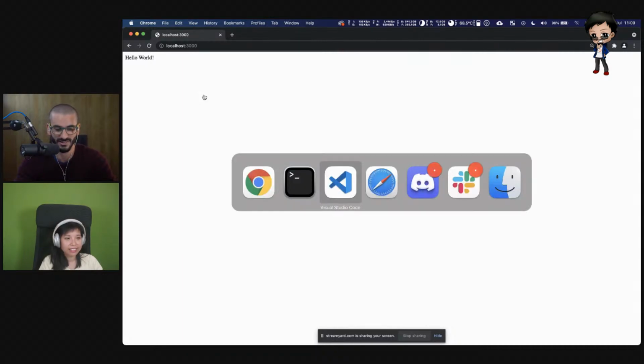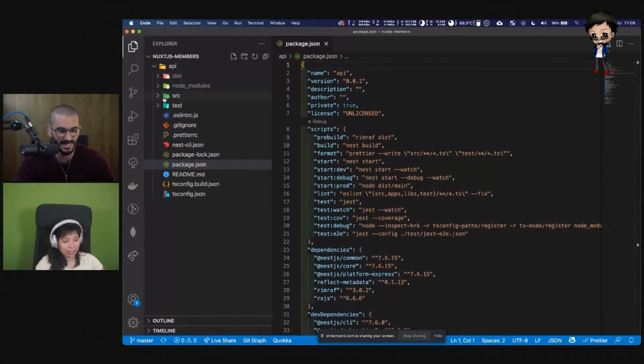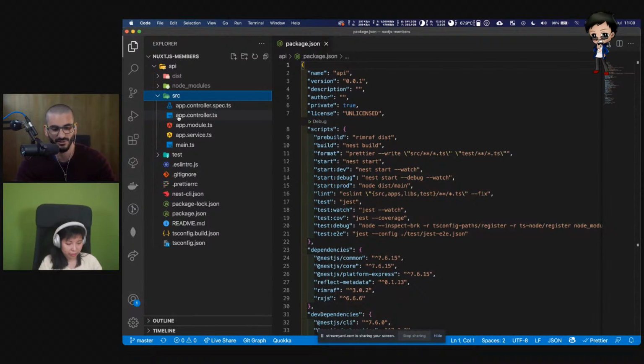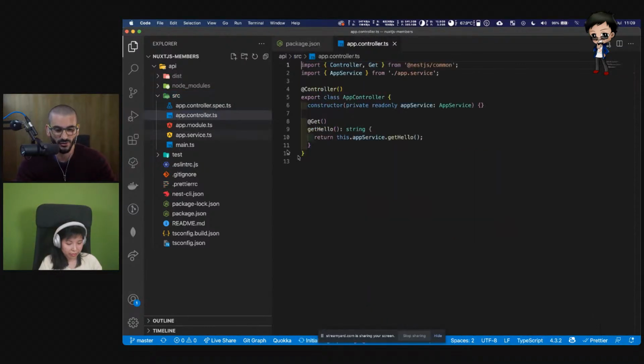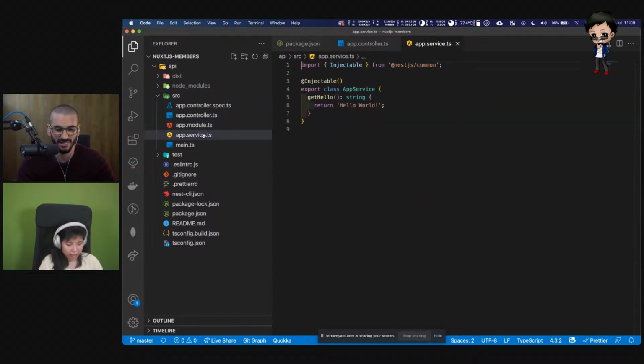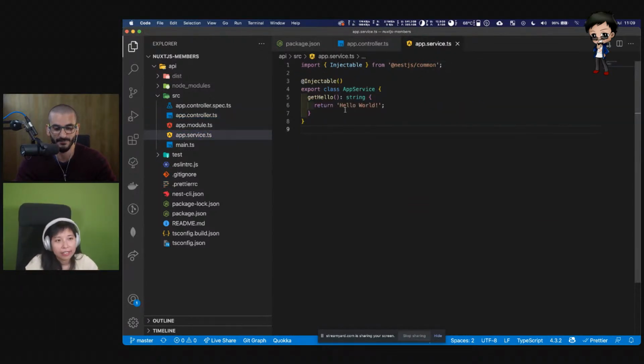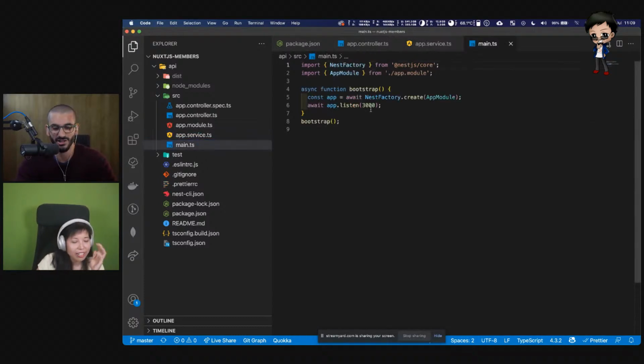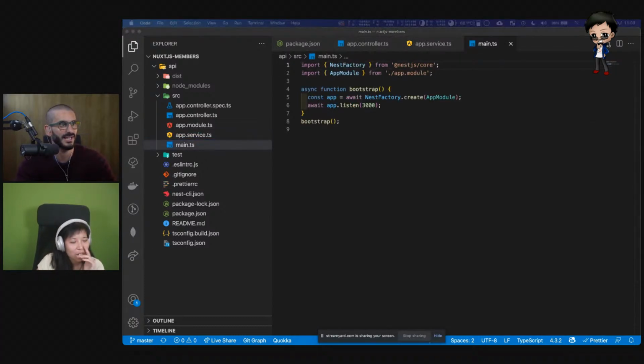It works. If I go to the source directory and go to the controller, what the controller does is it calls the service's getHello, and in the service it returns the string hello world. So we know that works. The first thing I would like to change is the port it listens on.